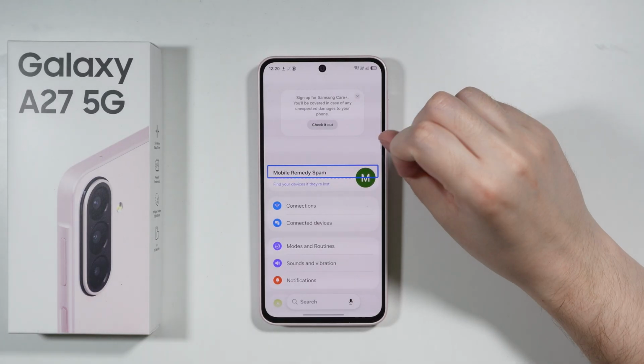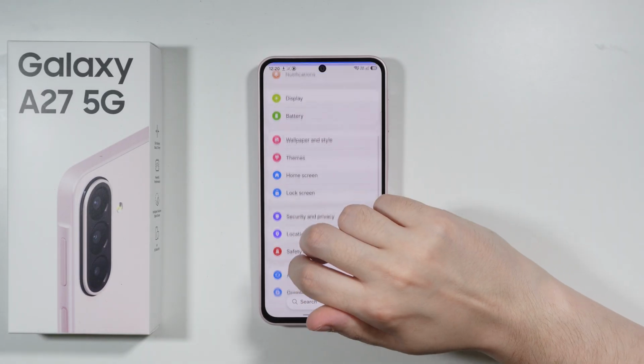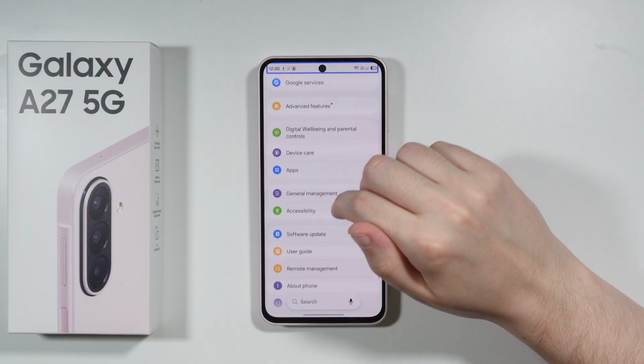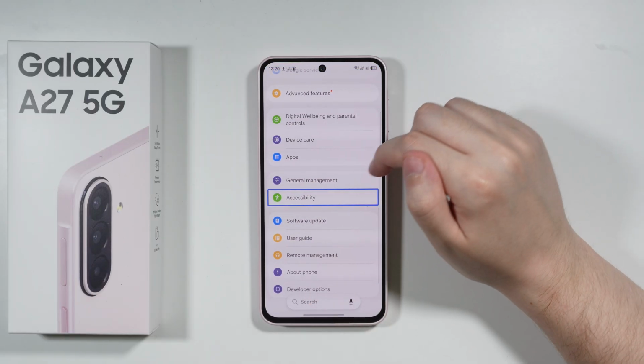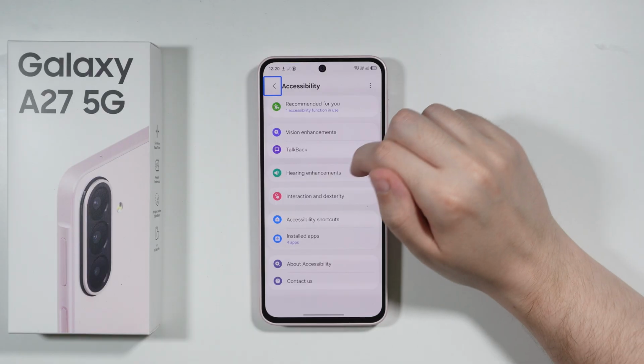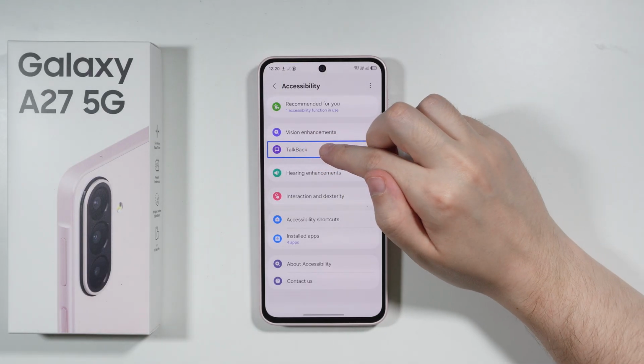Now over here, once you open settings, you should be able to scroll down, of course, with 2 fingers, and we need to find accessibility. Tap on accessibility once, and then double tap. Then we're gonna tap on the TalkBack once, and then double tap.